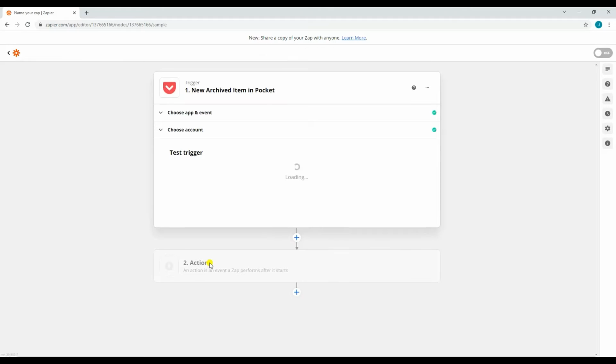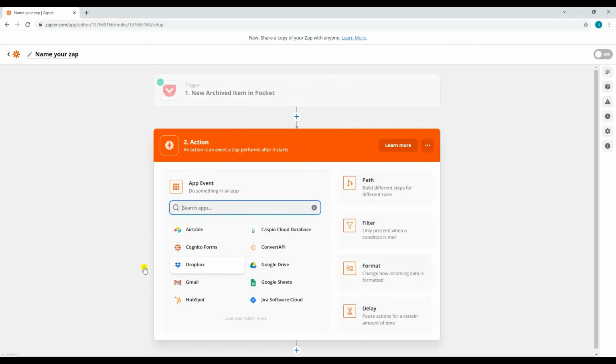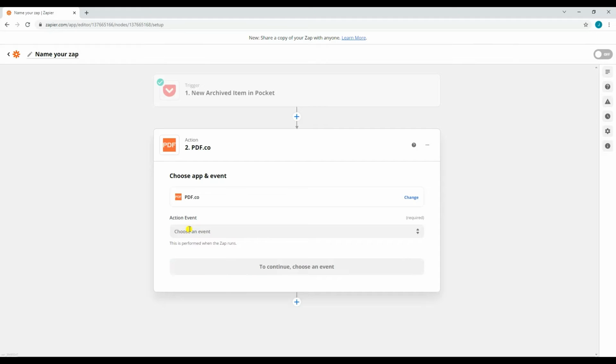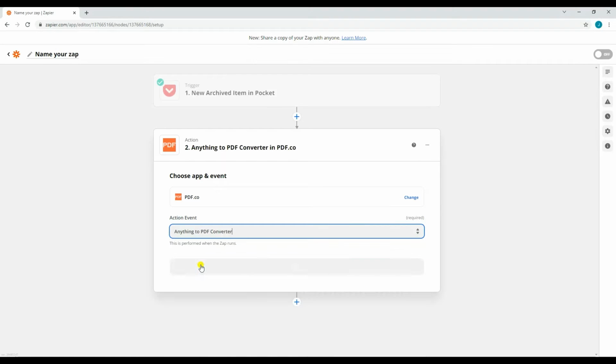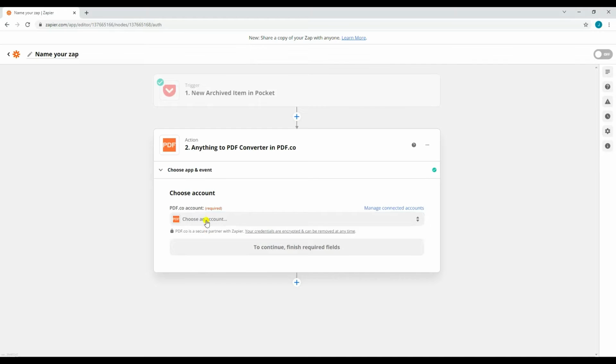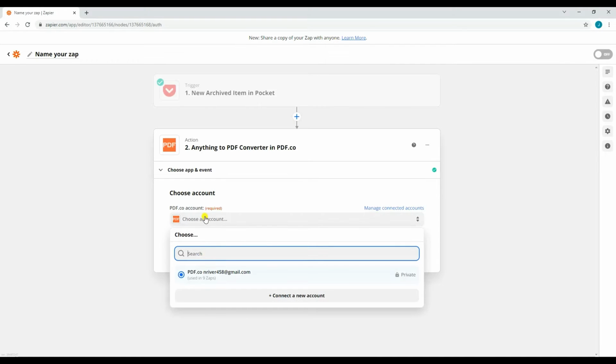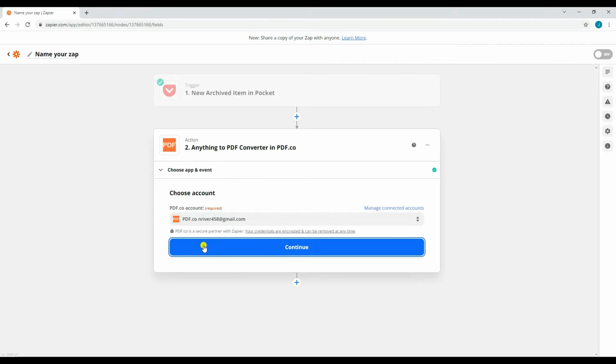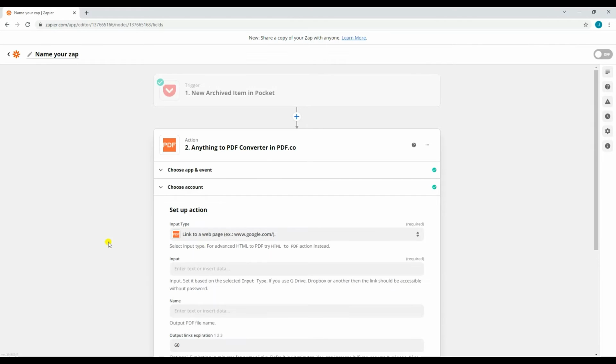Since we're done with the trigger, let's now set up our action. Search and select PDF.co as the action app. Choose anything to PDF Converter as the action event. Then, select or connect your PDF.co account. Time to set up the action parameters.